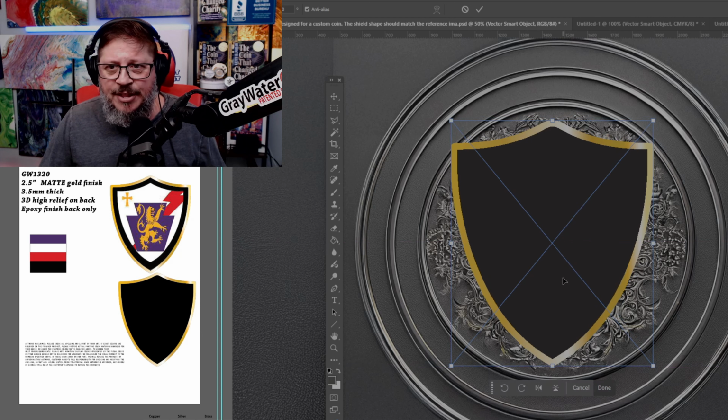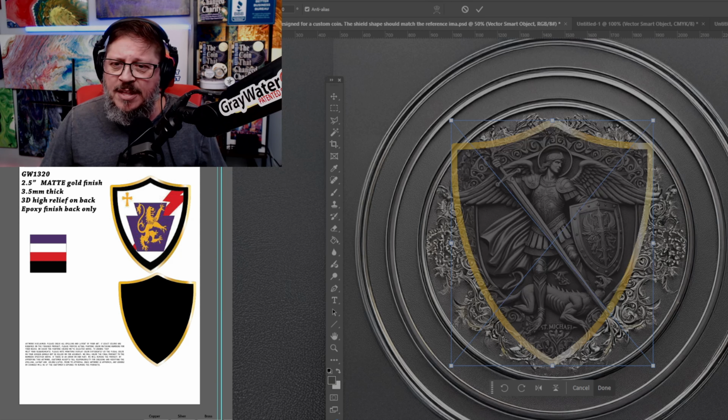Now, if you want to be able to see through, I can come over here to my layers palette and go up to the opacity. Lower that down to about 60%. It lets me see through the image.